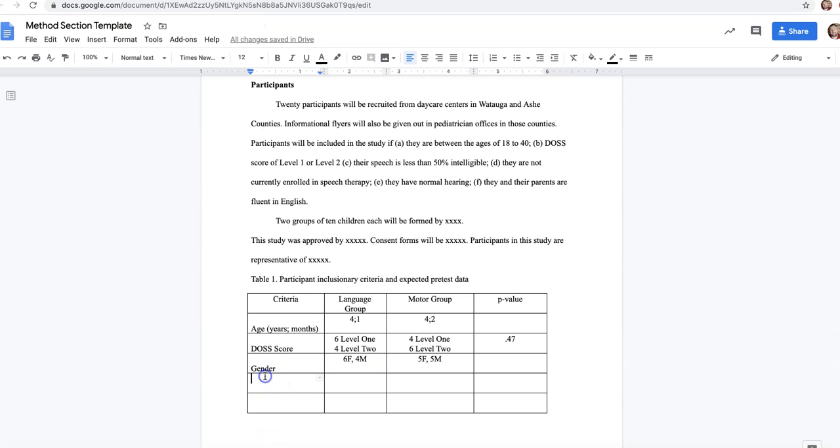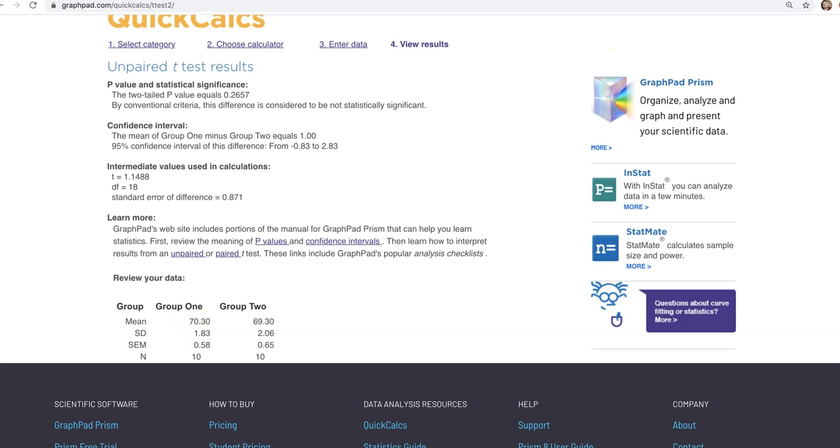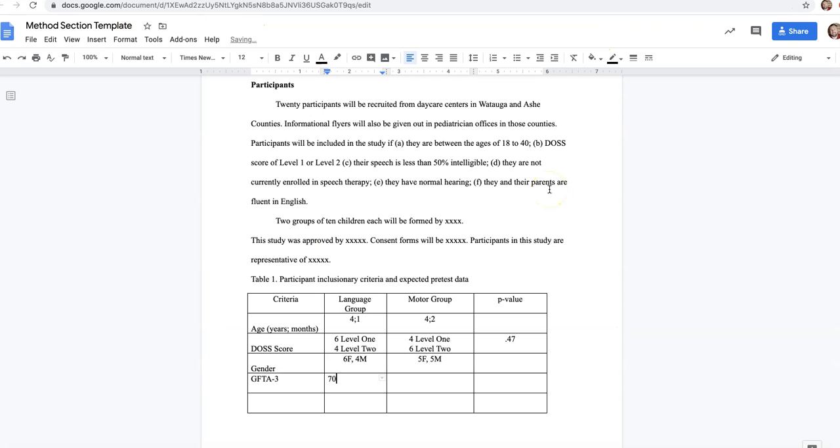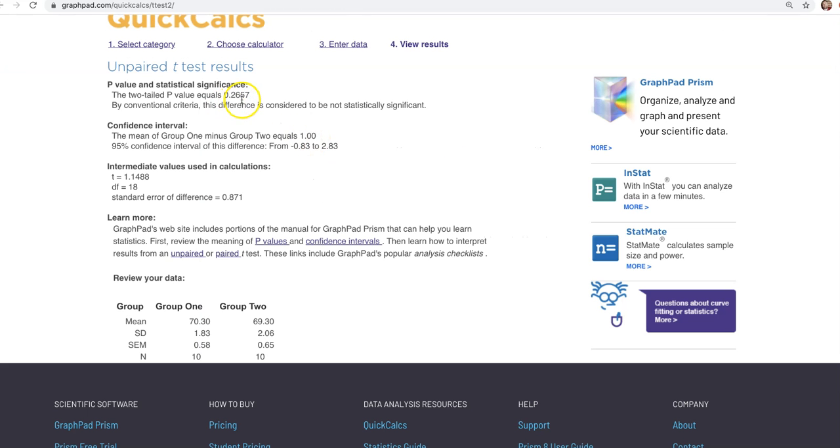So let's say we did the Goldman-Fristow test of articulation 3. And so group 1, right? What did we say we had for group 1? That was a 70.3. So again, I'm just playing around. I'm just popping numbers in. I think this was 69.3, right? And my p-value, and I only need it for this one, right? P-value was 0.27, right? Which tells us that groups are not different, right?